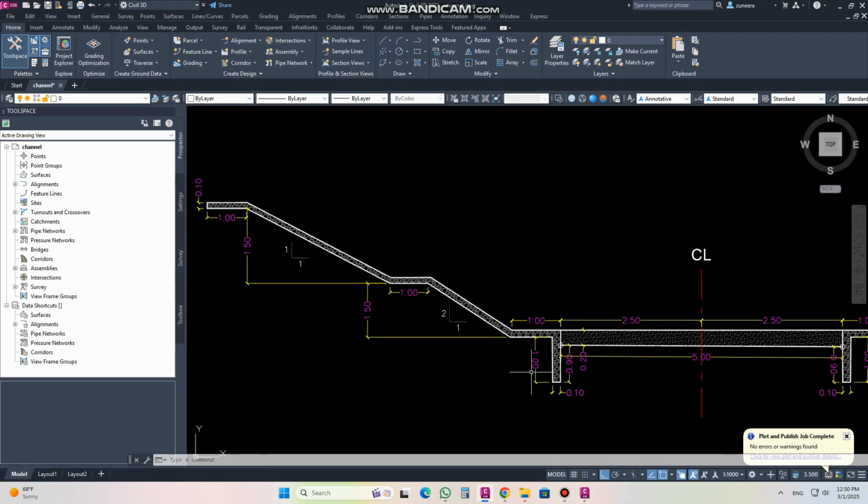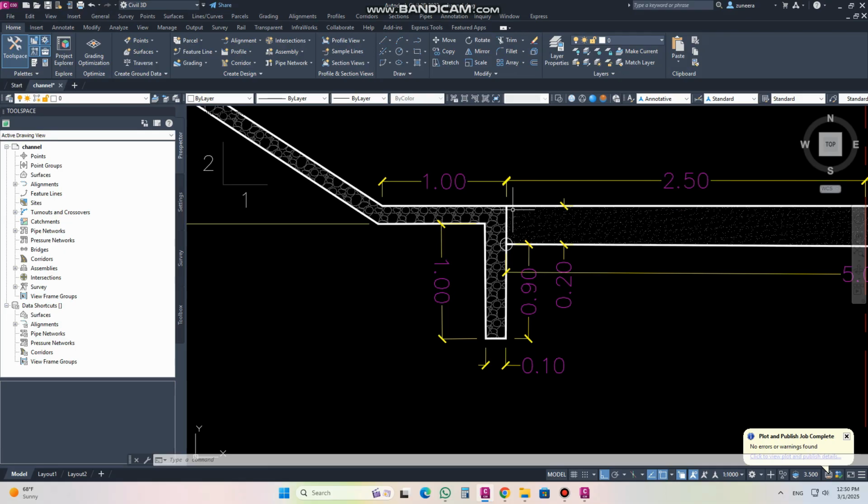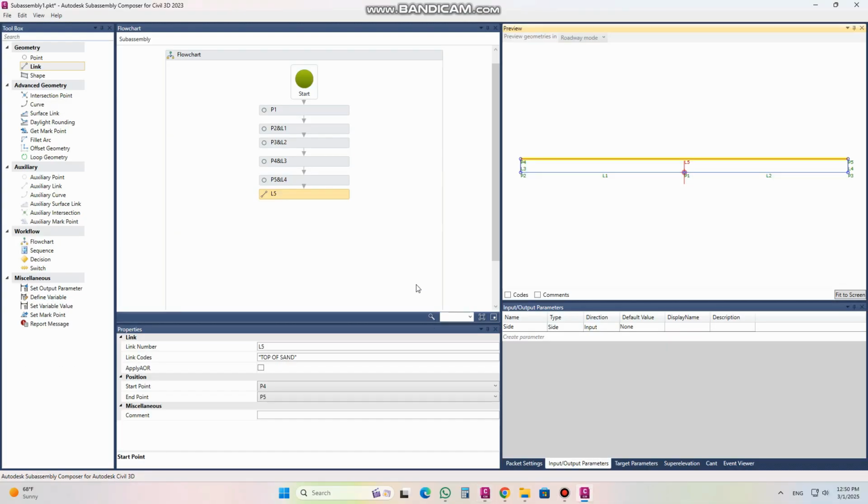So for that, let's first create that point. This portion is separate. Our edge is separate, so the volume of this portion will be separated. So we will create a separate sub-assembly for this one. So I will start from this point, exactly where point number 4 is.